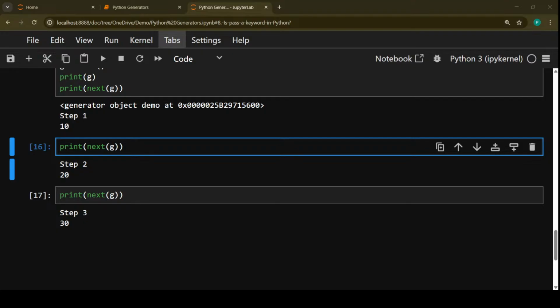And does it save in RAM or HDD? No, not in RAM, not in HDD, not in SSD. Generators do not store all values anywhere. No local storage is involved. It produces one value at a time on the fly. What do I mean by on the fly? It means lazy evaluation. It does the evaluation only when you ask for it. So it does not store anything anywhere.